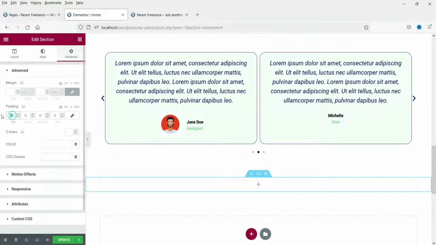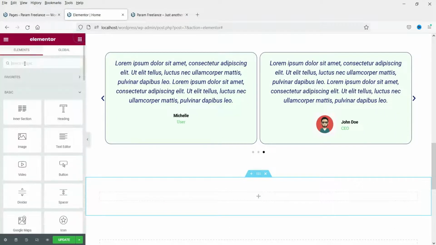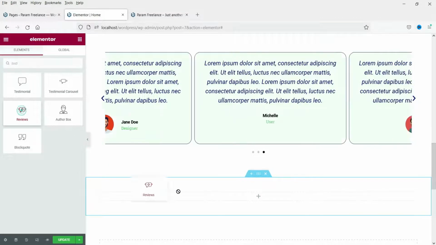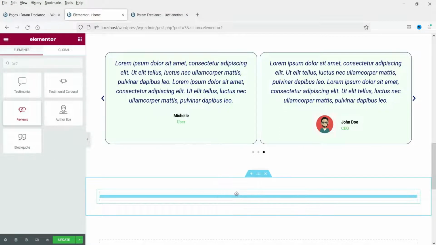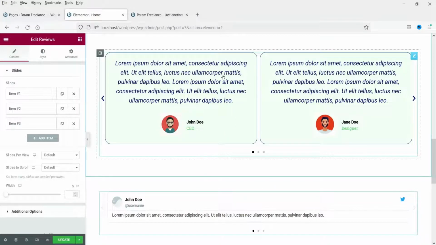Add padding, top and bottom. And let's again look for the reviews. So this is the one. This is also the part of Elementor Pro plugin. So click on it, drag and drop it here. Now this is similar to the testimonial carousel.